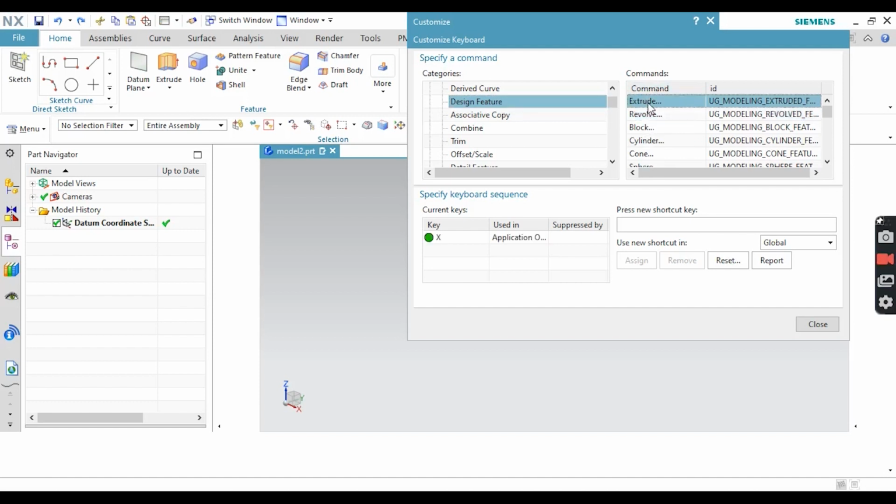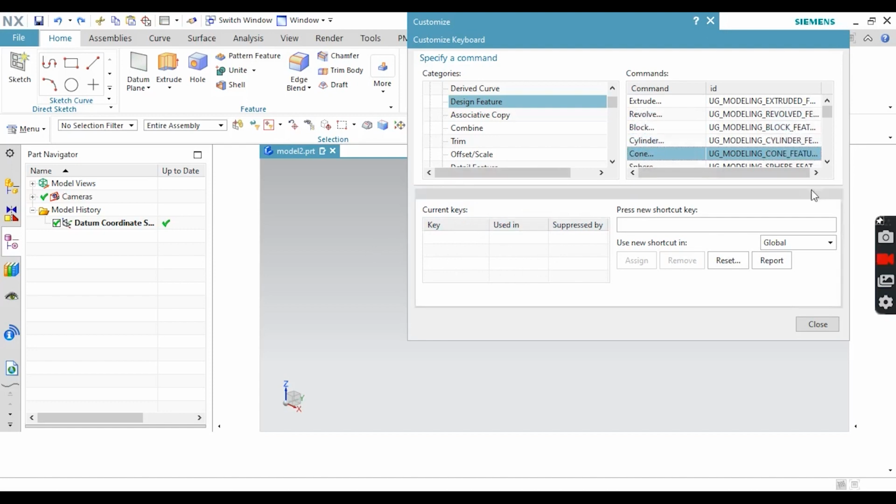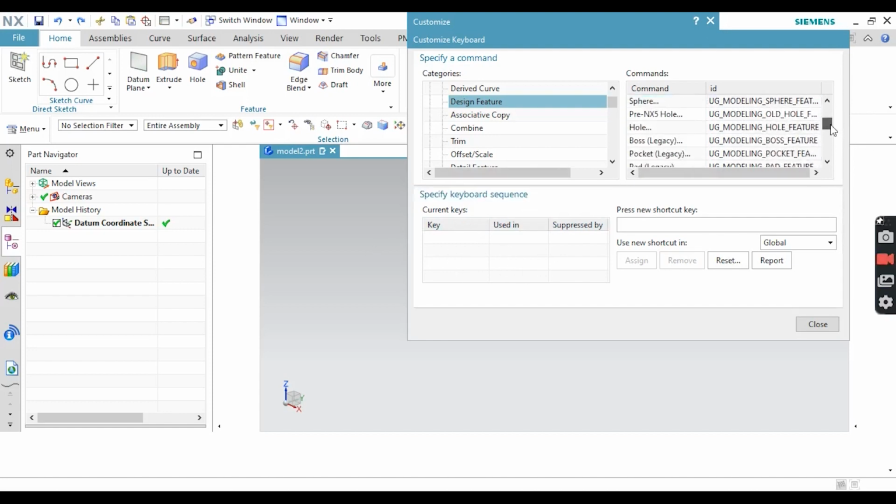While I'm clicking here on extrude, you can see the key is already defined with X. Suppose it shows green, that means already defined, so you can use this. But in revolve, see there are no shortcut keys. For block there are no shortcut keys, for cylinder none, for cone none. So you can see there are many. For hole there are no shortcut keys, but if you want to define, you can define.